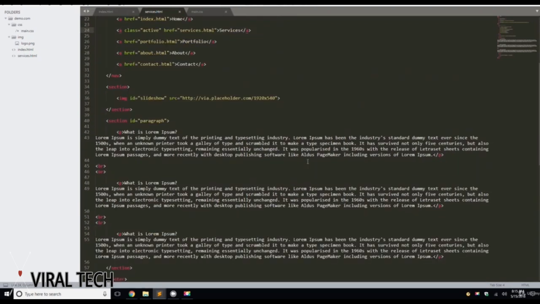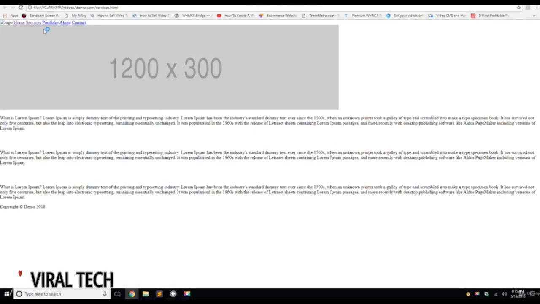I think the paragraphs are okay. And the image we're going to change the size of. We're going to keep everything else the same, and we're going to change it to services slideshow or slide. Okay, and we're going to change the aspect ratio from 1920 by 540 to 1200 by 300. Okay, so let's right click, open that in the browser, and there you go.